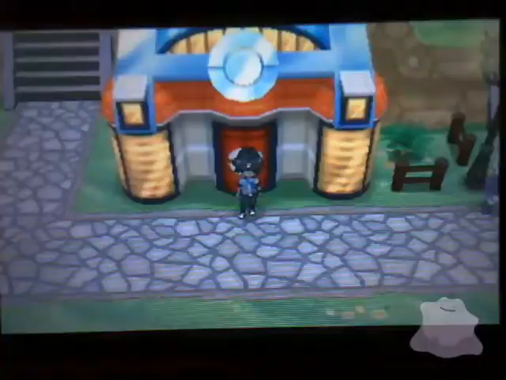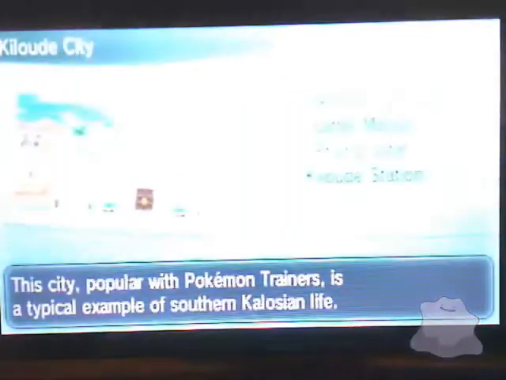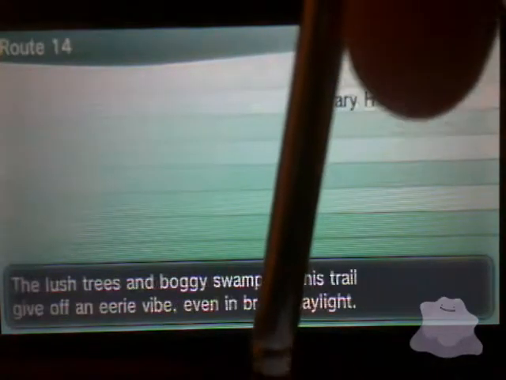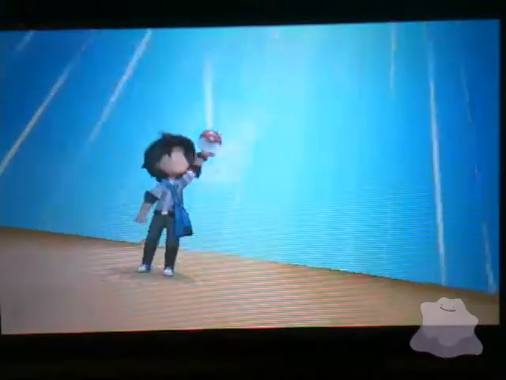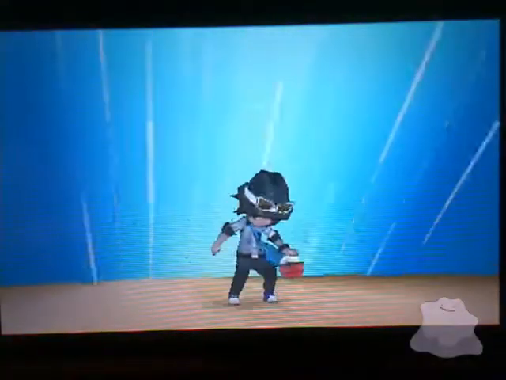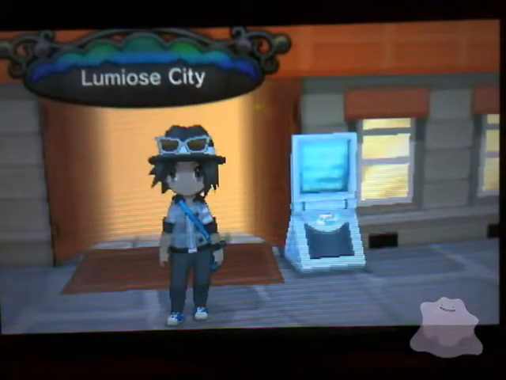Now from here we have one last step, and you're going to want to fly to North Lumiose, and you're going to be heading to the Battle Institute. Now like I said earlier, the higher level the Pokemon is, the easier and more accurate the IV calculator is going to be. So in this case, our Pokemon is only level 1 since it has just been bred.